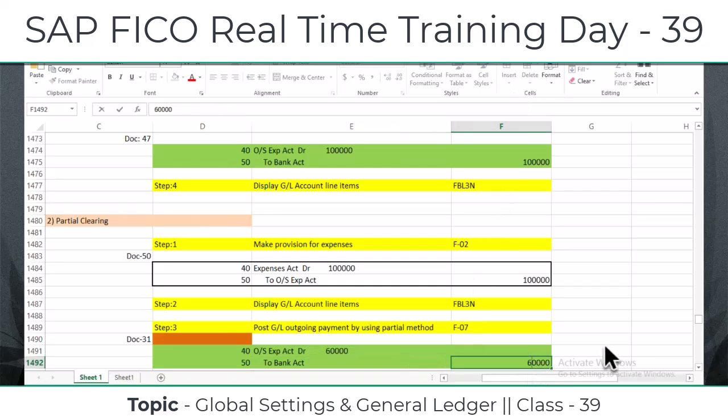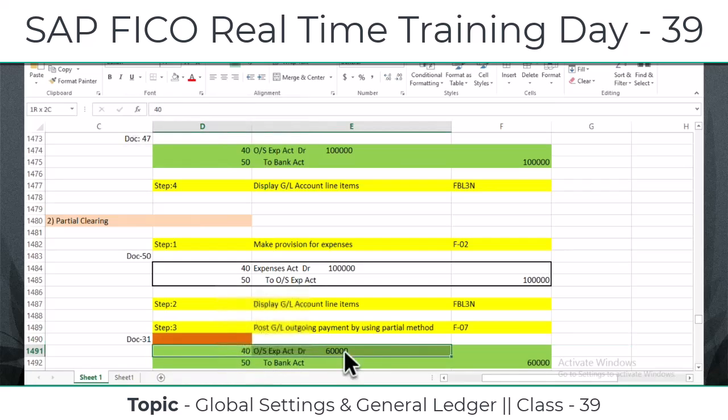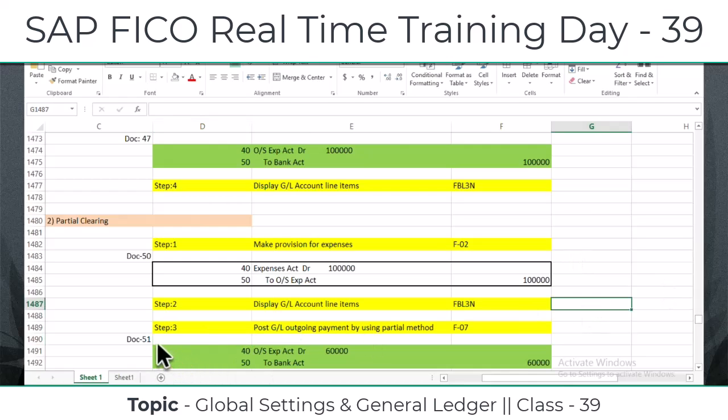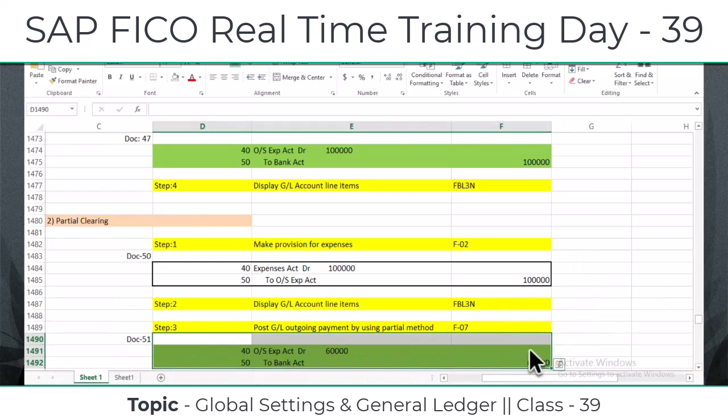And bank account was credited 60,000. Correct, because the outstanding was already created, right? So now I'm going to clear some amount. So debit to outstanding, and bank goes out, so credit. Correct. So accounting entry here, 51, will be generated. Same entry I would like to show you in the SAP system.